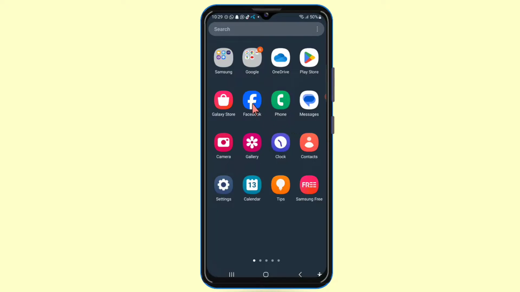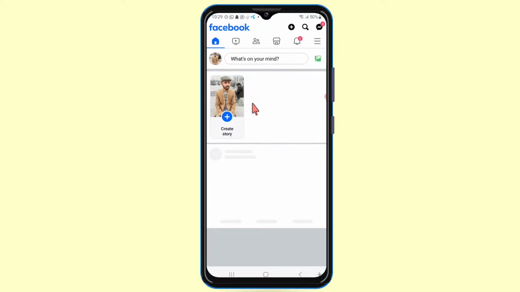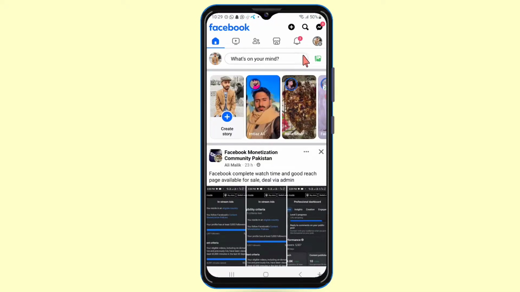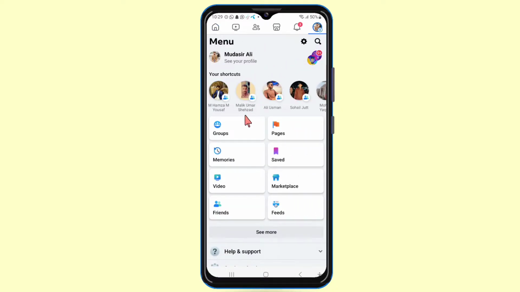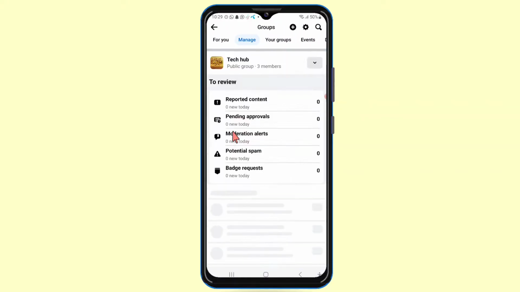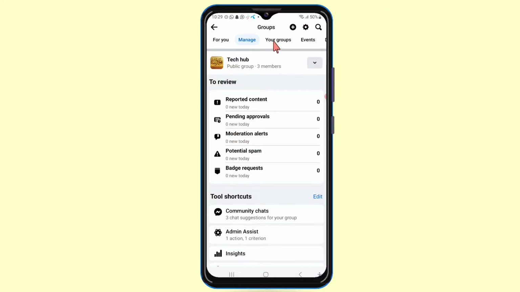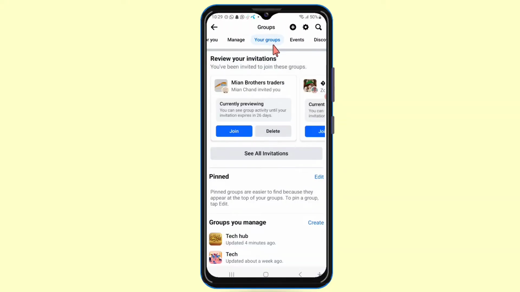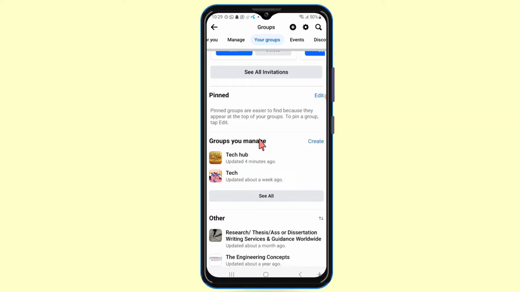First of all, open your Facebook application and then click on the three lines on the top right corner. After that, click on groups. And in the top menu, click on your groups and scroll down, and here all your groups will appear. Now select the group in which you want to upload a video.